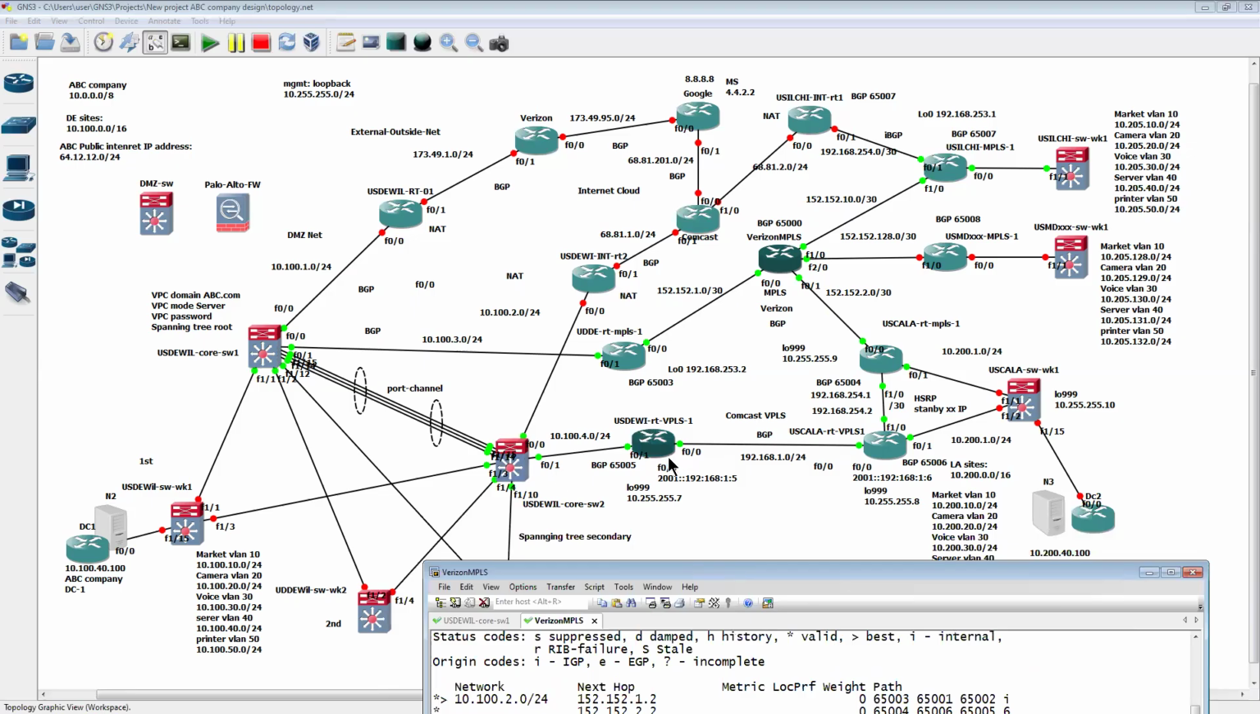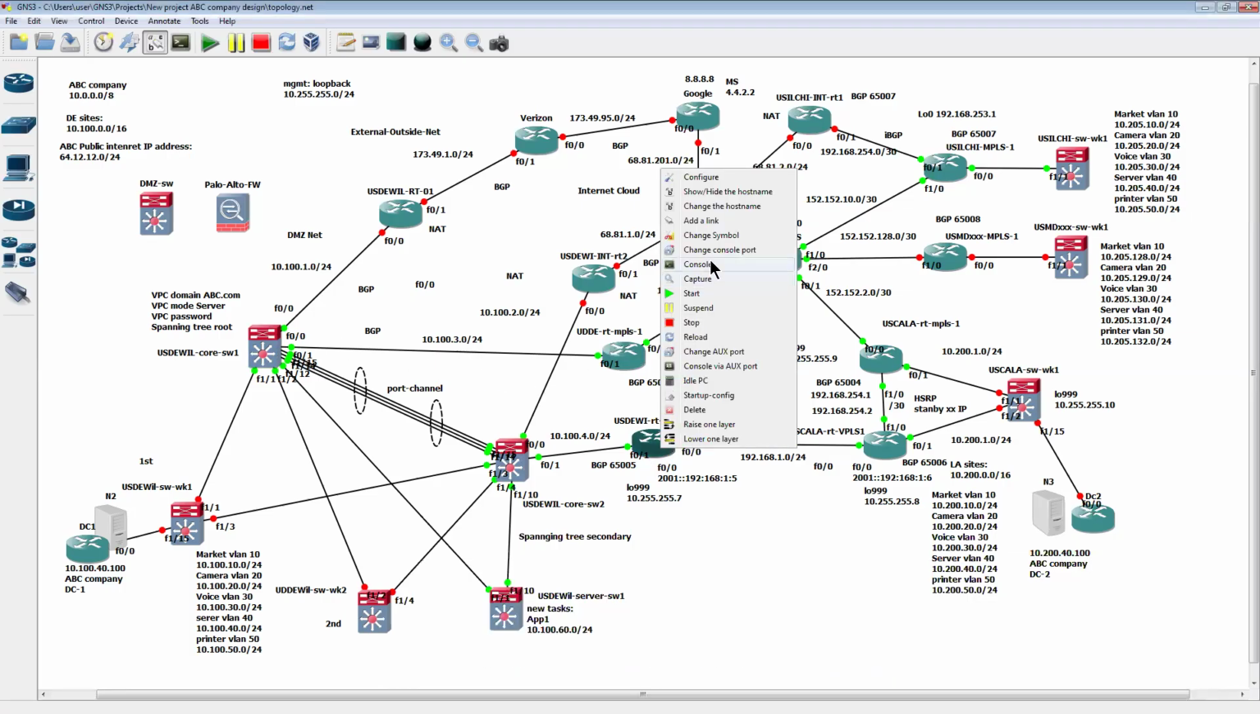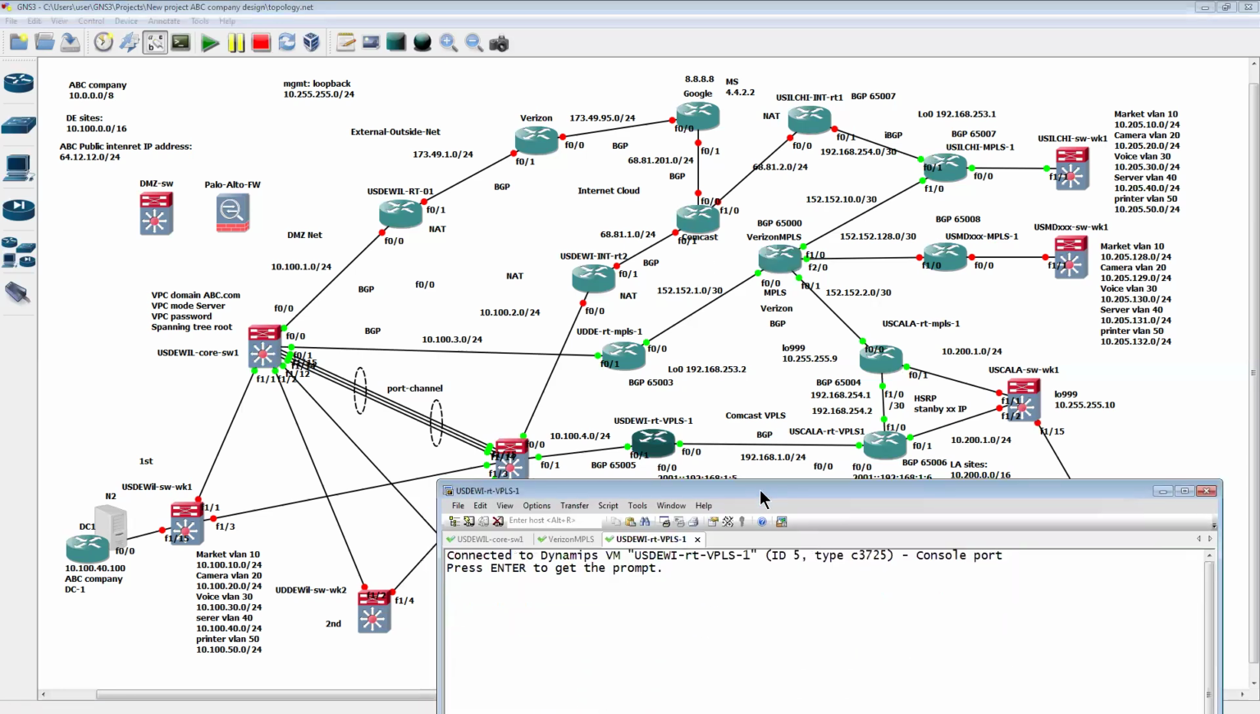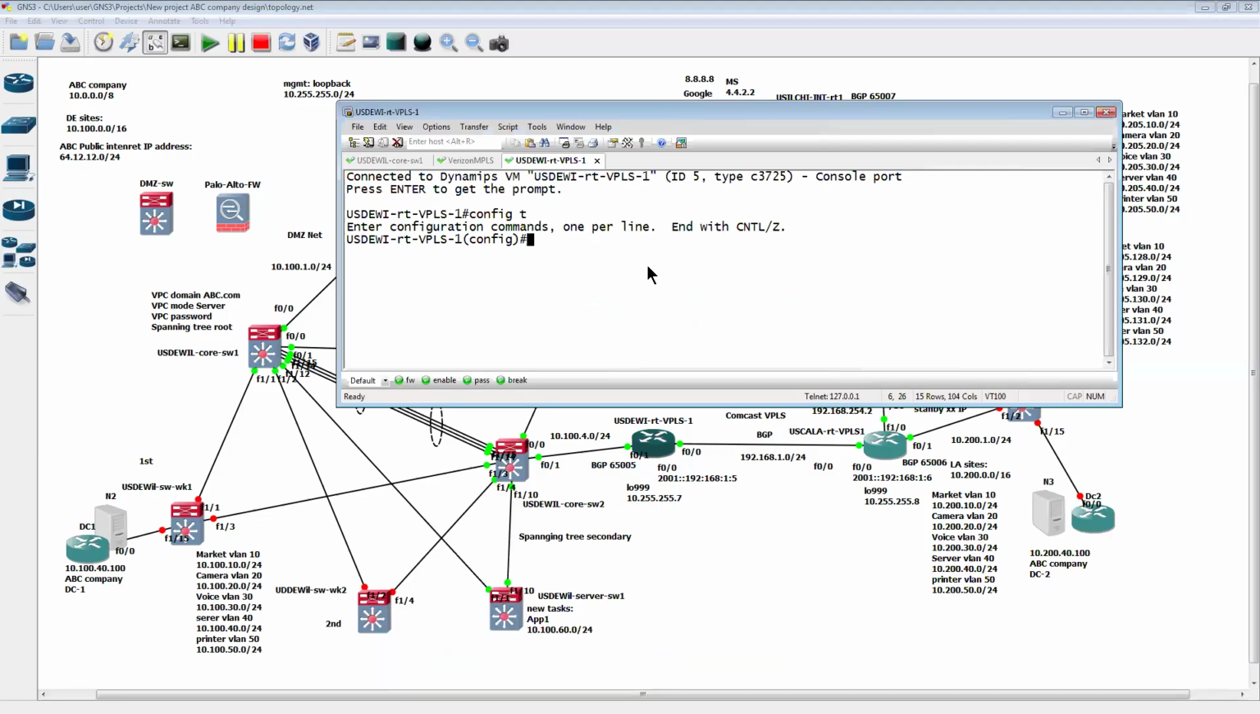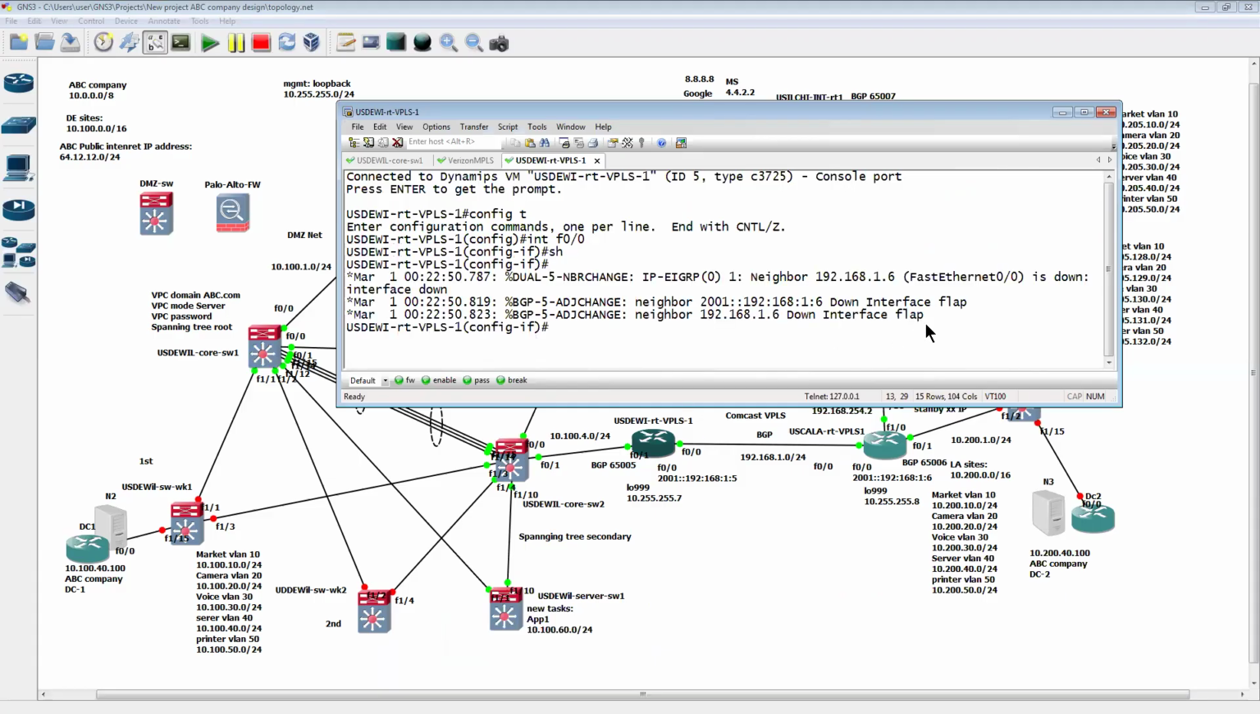If, for example, because this one advertised to here, we shut down this link, now this router should be learning from here. Let's go back to here. Let's go to config terminal again. The interface is F0/0, right? So we shut down F0/0, and you see the BGP flapped.